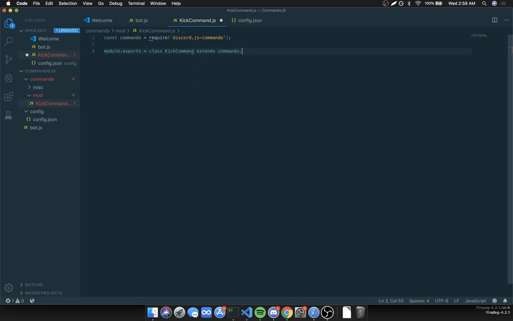Extends commando.Command, and then curly braces. Okay. Now we need to specify the constructor. The constructor only takes in the client object, and then what we're going to do is we're going to call the constructor of the superclass. So to do that, we're going to use the super keyword. The superclass in this case is the command class.